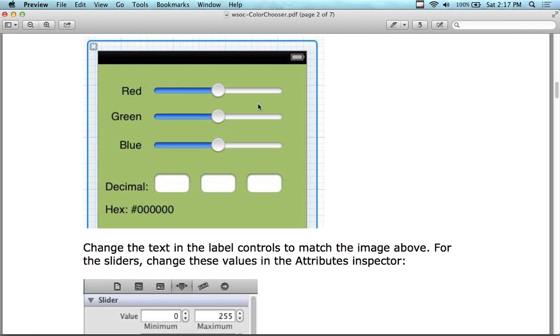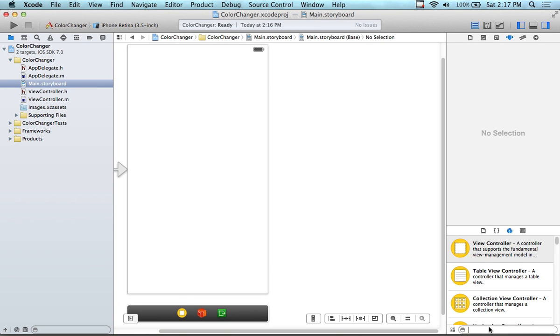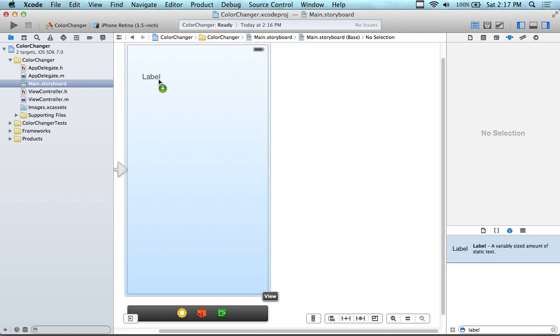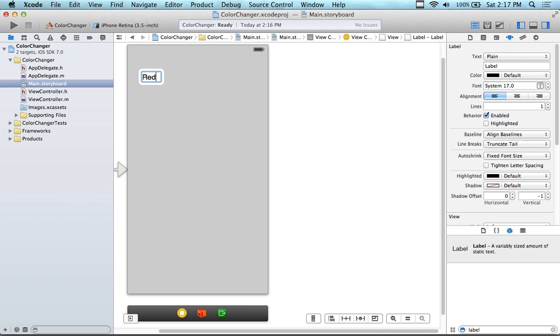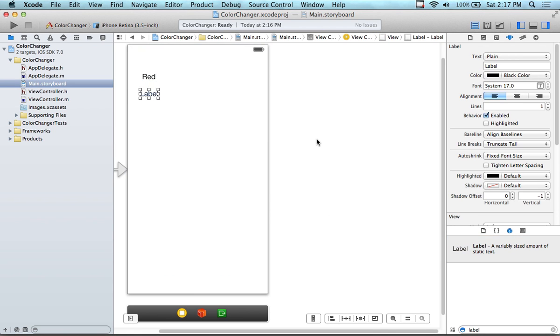So I'm going to put all my labels out first. I'm just going to start left to right. So I got a red, a green, and a blue label. So I'm going to power build my interface right now. When I say power build, it's just going to drag and drop and stick stuff over here. So this one's red. Green. Blue.